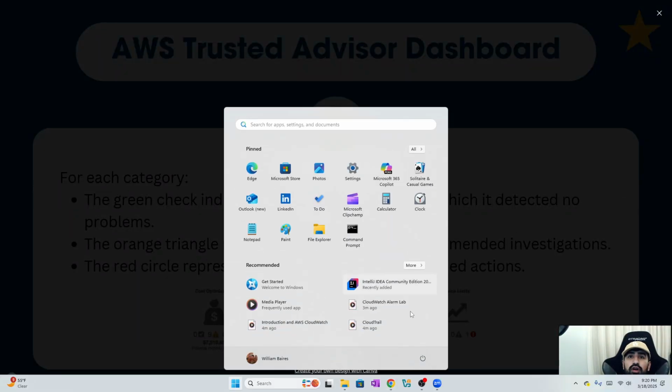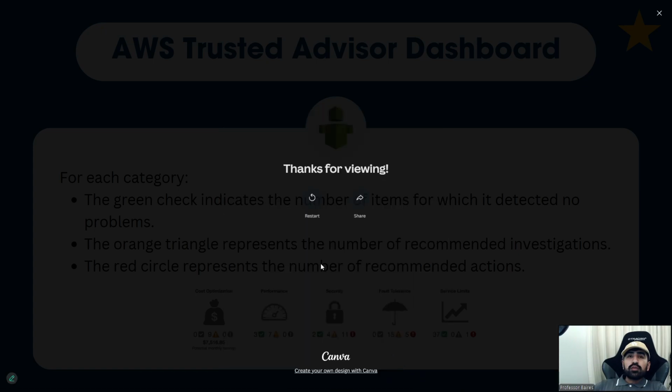So that's it for this module. Next up will be CloudWatch Lab, where you actually set up an alarm based on an EC2 CPU utilization usage.